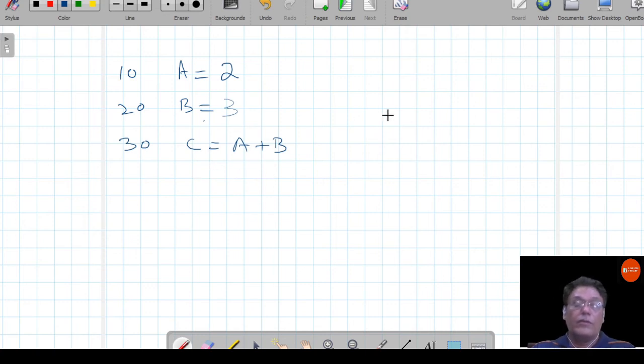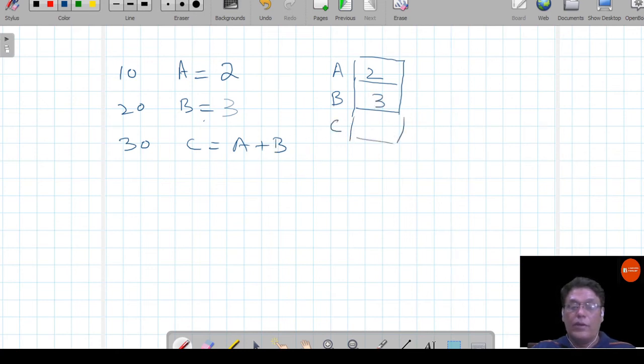I hope it is clear. This command will put the value 2 in memory location A, make the location B and put the value 3 in it, and make the location C and put A plus B in it, which will actually be 5. When you write A plus B, it will automatically put 5 in it. Then at line number 40 you will print the value of C, and it will give you 5. So this is the simple programming logic.